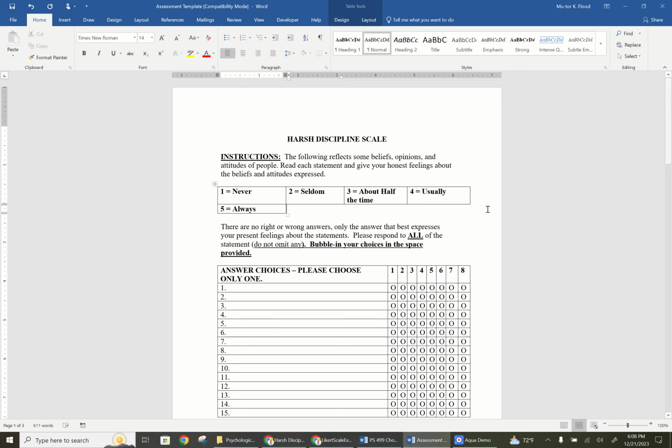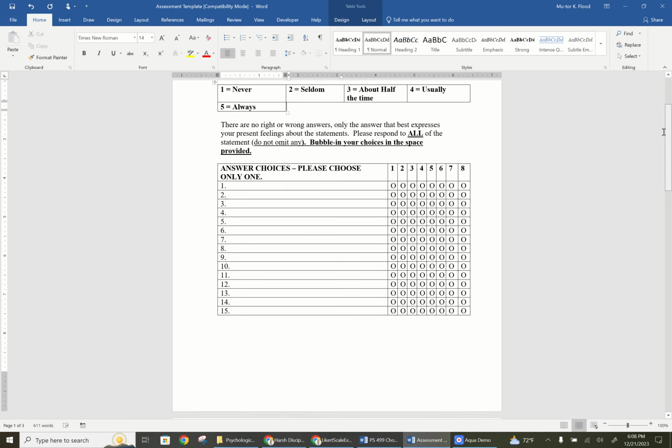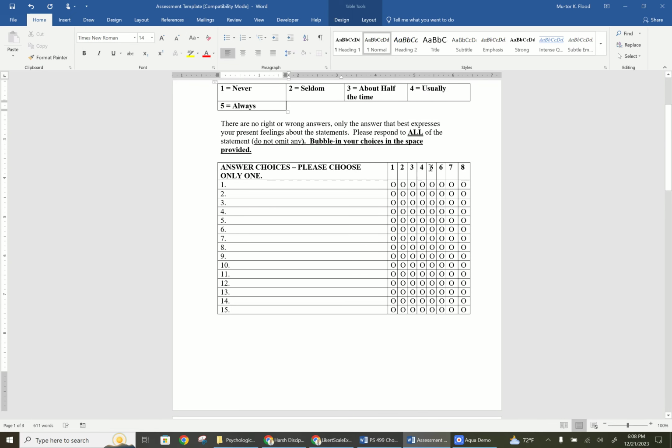Now, what we want to do is we want to adjust our question response options. So here we have 1 through 5 as options, but over here we have options 1 through 8. So we don't need options 1 through 8. We only need options 1 through 5. So what I'm going to do is I'm going to highlight options 6, 7, and 8. Now this may change. If you have 4 options, then you would highlight 5, 6, 7, and 8. It all depends on what your assessment responses look like. For mine, I don't need 6, 7, and 8 as response choices. All right. So I'm going to highlight 6, 7, and 8.